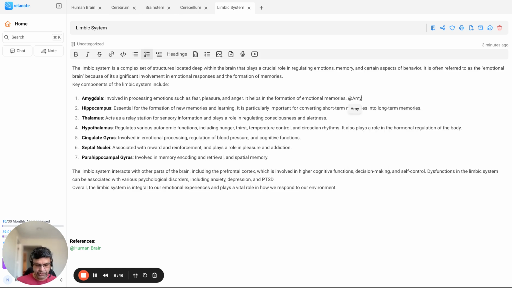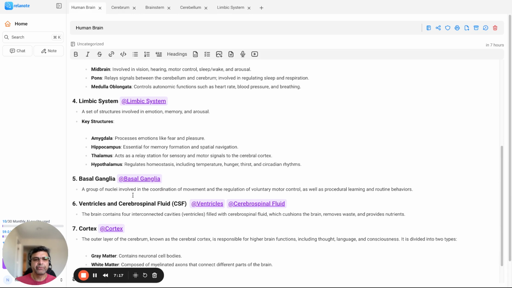Hippocampus, thalamus, and hypothalamus was the last one. Of course, you can create notes for all of the remaining ones, but right now I'm just going to keep it to these four because they were in our main note here.